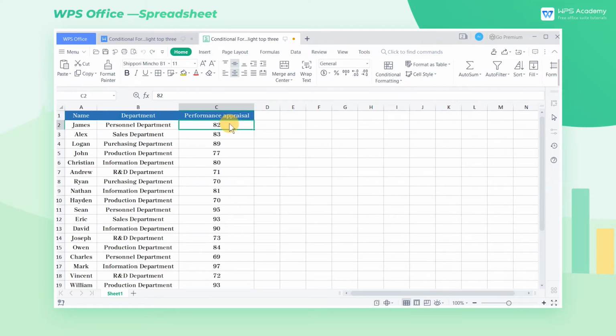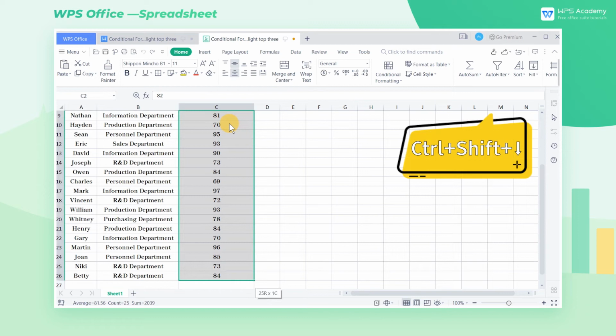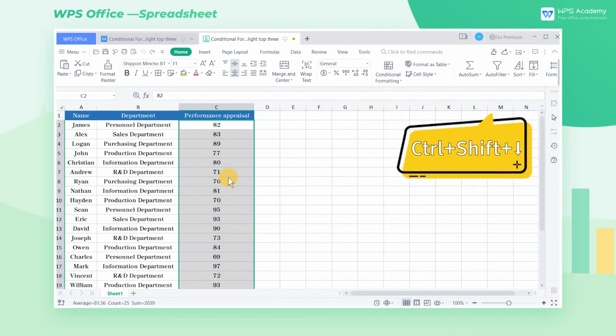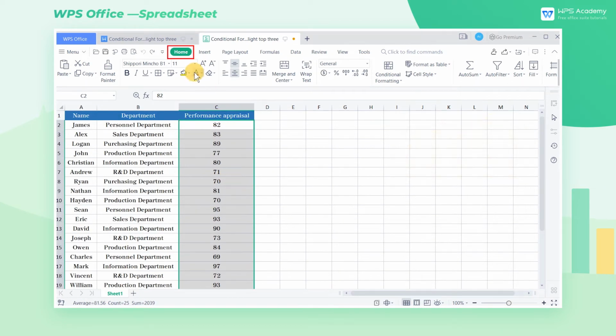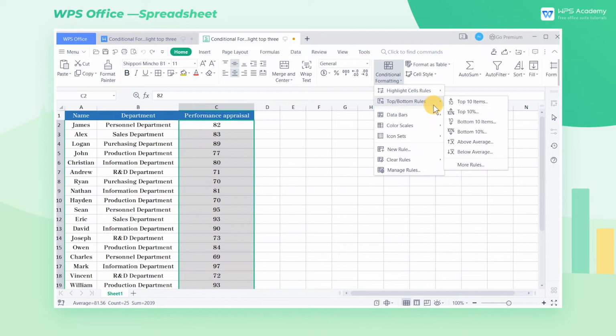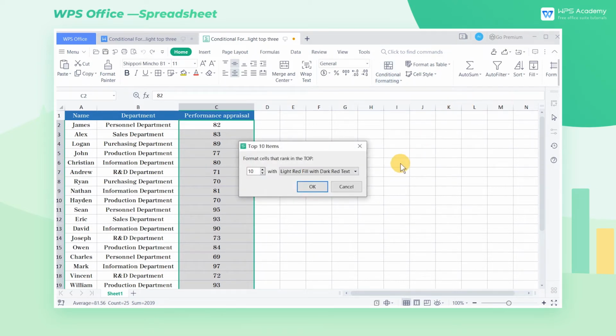Select cell C2, then press Ctrl-Shift-Down for quick selection from cell C2 to C26. Go to Home and click the Conditional Formatting drop-down button. Choose Top Bottom Rules and then Top 10 Items. Change the number 10 to 3 in the pop-up window and click the drop-down button.